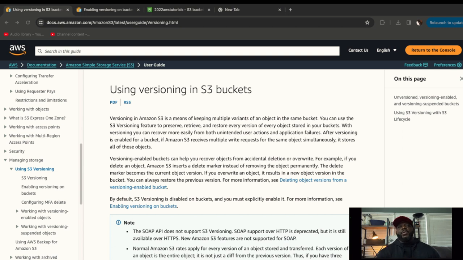Today we are going to be covering basically versioning on Amazon S3. I'm going to show you two ways to enable versioning. One being the CLI, the second way being the AWS console. So let's jump right in.